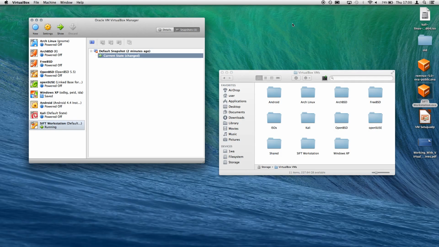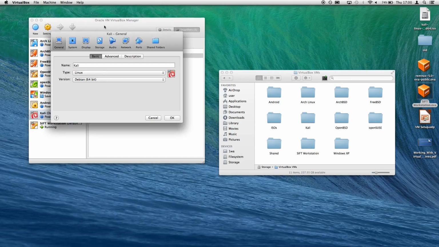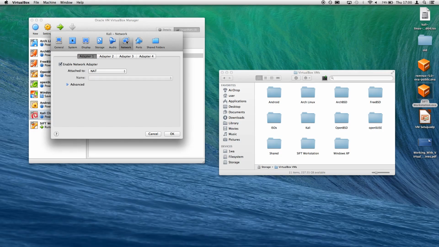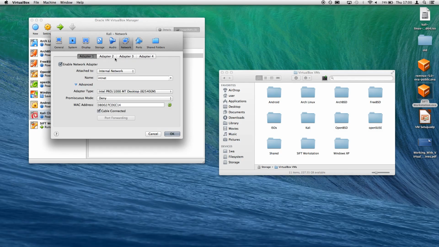Okay, so that's our SIFT workstation. Now, if you have another VM, fire that up. But before you do, you have to change the network adapter. So we're going to make this one an internal network. It should have the same name as the previous machine, so intnet. Okay, go ahead and hit OK once you get that on internal.